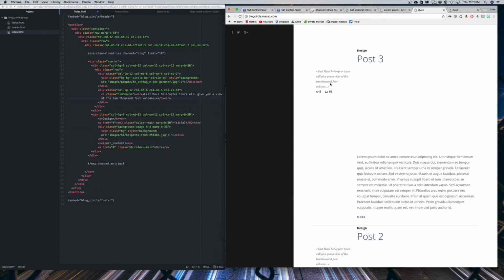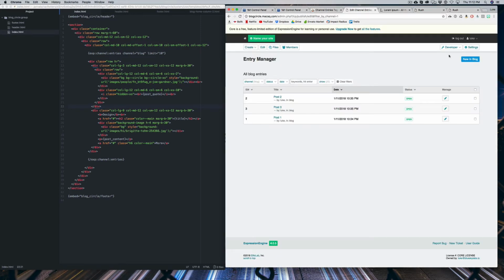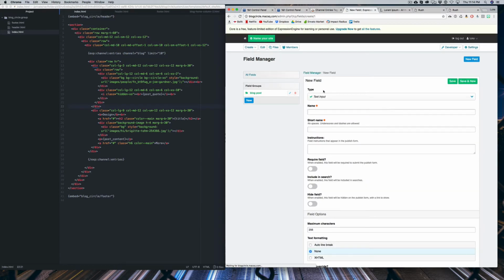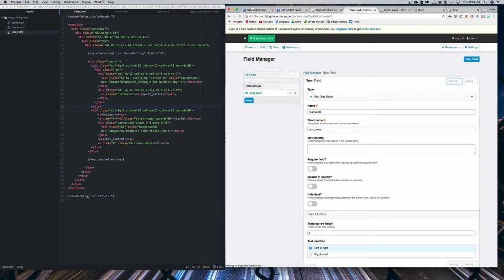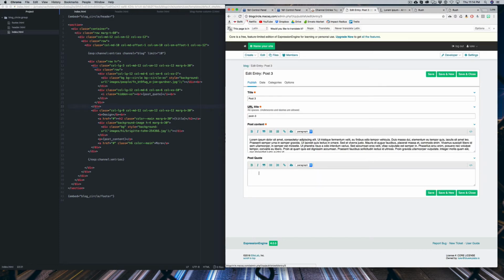But if you wanted to say add a quote for every post and pull that in, you could delete this placeholder text and just type in a curly bracket, post underscore quote, and then head over into your CMS, go to developer, fields, select the blog post from the left, create a new field, and we'll call this post quote. It'll automatically do the underscore, and we're going to change this to a rich text editor here and hit save. Then if we go back to our edit and we can click on a random post, you'll see that post quote is now in there.